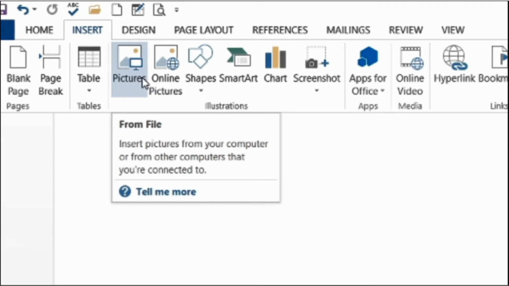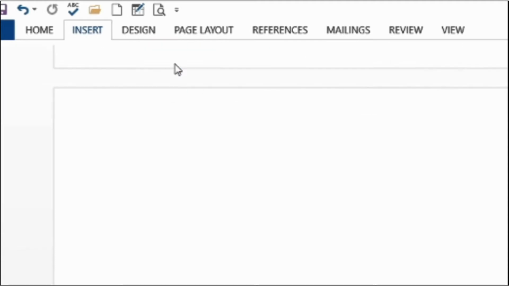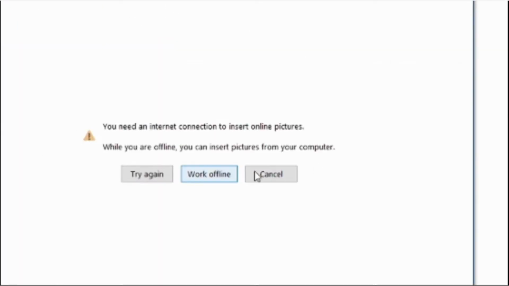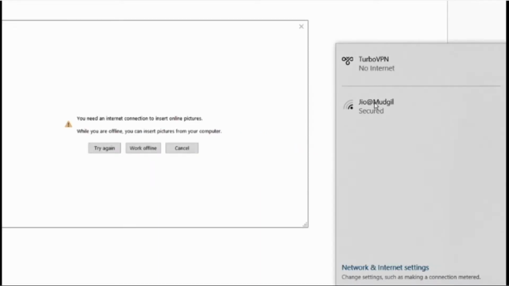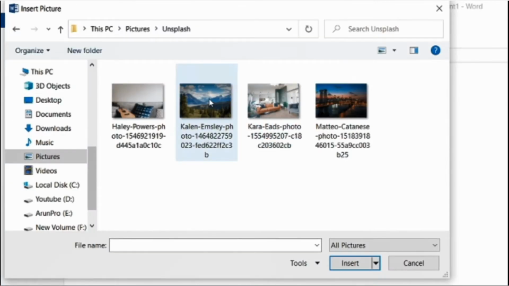Here, when we talk about pictures, there are two options given. First is pictures, that is from your clip arts, and the other is online pictures. Now see, if I click on online pictures, right now I am not connected to Wi-Fi, so it will not show me online pictures, as there is no internet. So let me click on work offline, or you can directly pick from the picture folder. Let me take one picture from here.